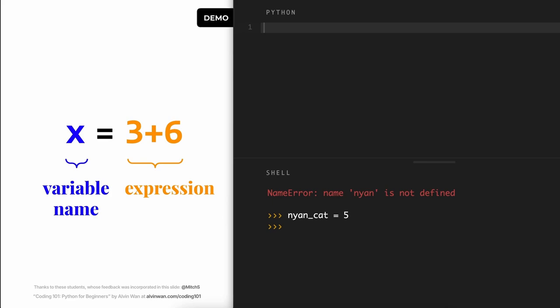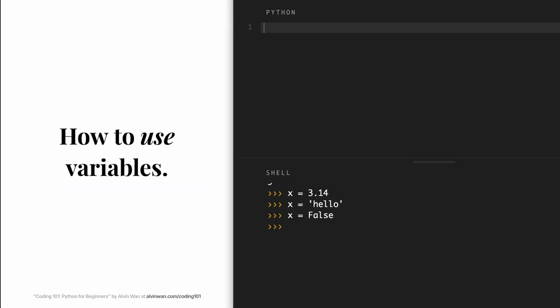Let's try this now. Let's now define the variable x and assign it to an expression, x equals 3 plus 6. Hit enter. Like in our slide, the expression is 3 plus 6. If we now check the value of x, hit enter, we can see the value is 9 as expected. We can also assign to any other data types, such as a float, x equals 3.14, or a string, like hello, or a boolean, like False. These are all valid values for a variable.